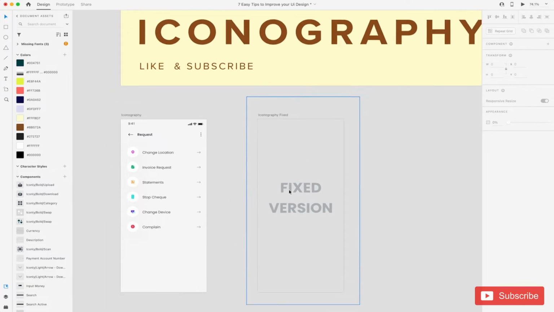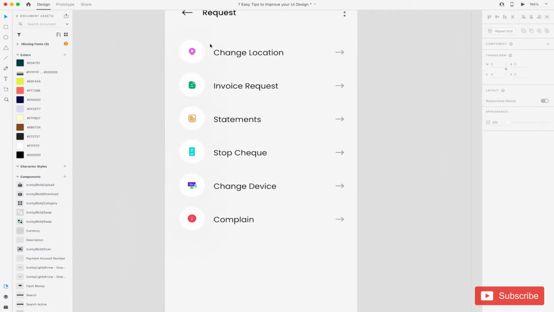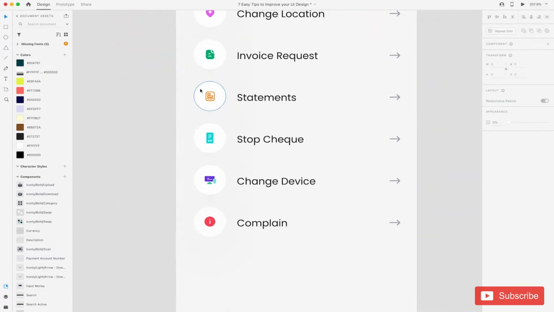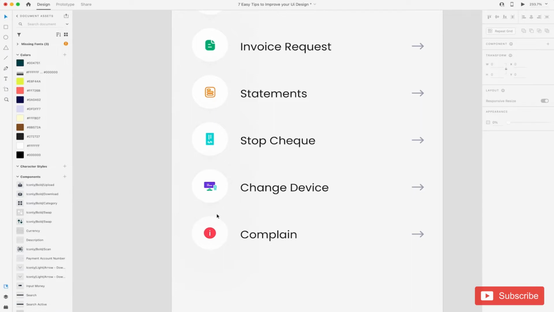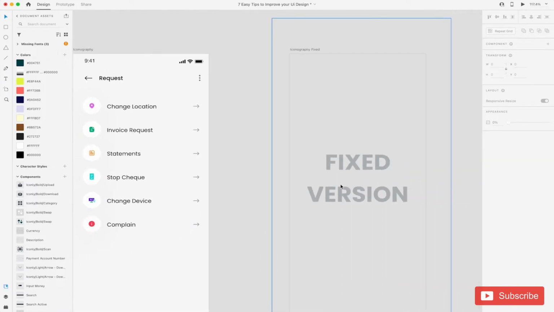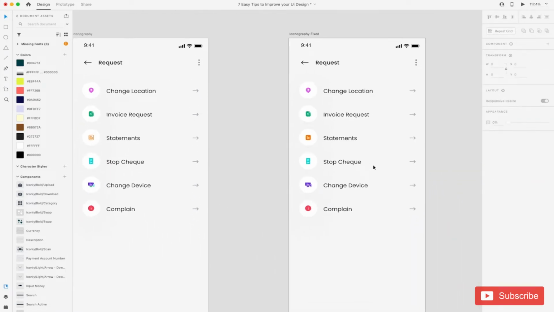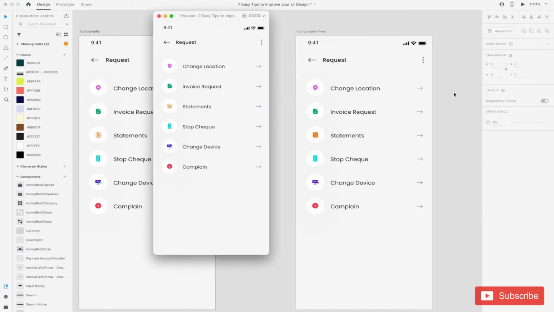The third one is iconography. As you can see, there are multiple icons which are of different styling. One is filled, one is outline, there are multiple colors used and so on. So let's fix this. So we fixed it.